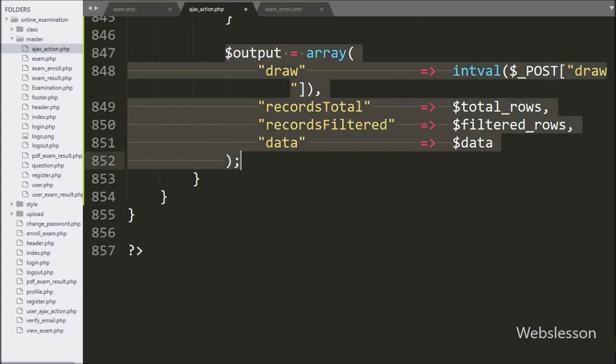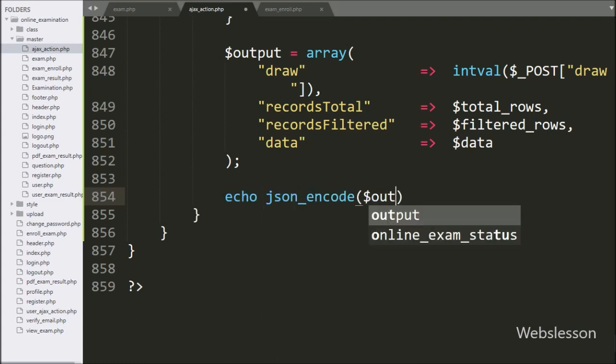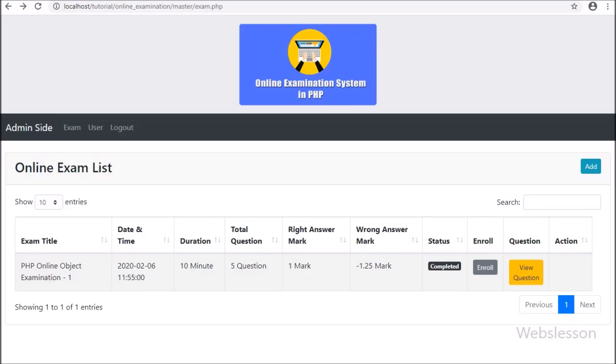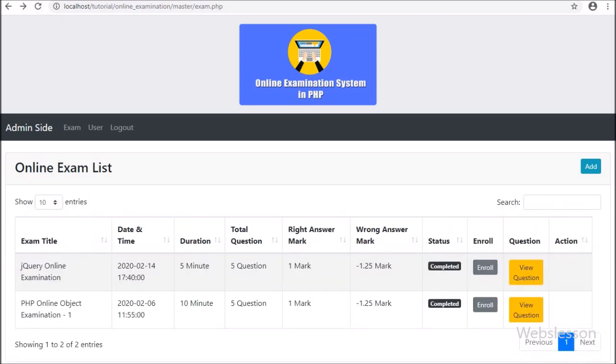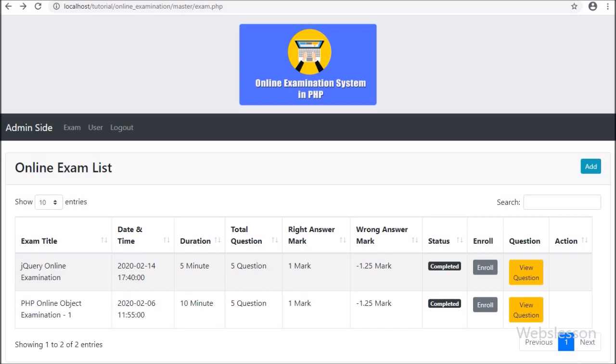Now we want to send this data to Ajax request in JSON format, so here we have echo statement, with JSON encode method, and under this we have write $output variable, so here our code is ready, so now we have check output in browser. Friends, here we can see exam list on web page, and in each exam list we can see enroll button, by click on this button, then we can see enroll user list of that exam. So, we have click on enroll button.